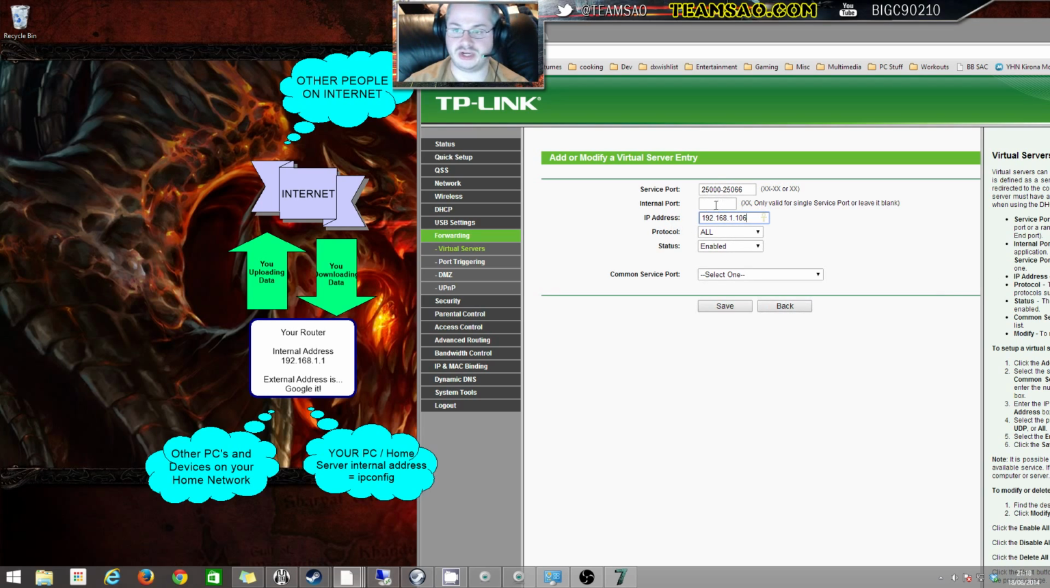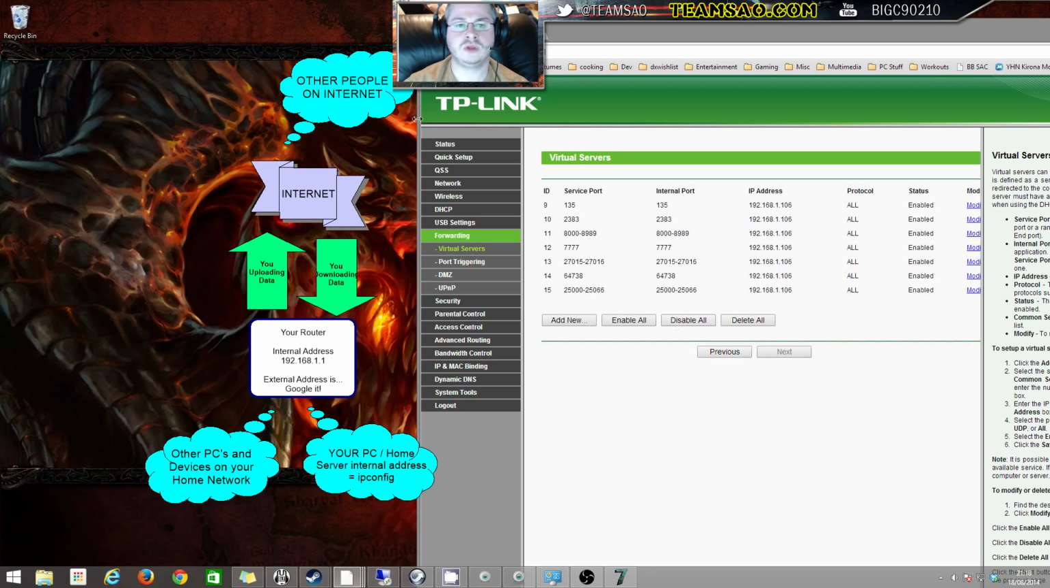Now, earlier on, we checked what the server's IP is by typing ipconfig, and it was 192.168.1.106. So we're going to save. So now, when other people on the internet type in your external IP address, it hits the router, because your router is the one that looks after the external IP address, and it goes, hello, Mr. Router, we want to play 7 Days to Die on port 25,000. It goes, 25,000? You want to be talking to this guy here behind the scenes, which is the server. And that's how people connect to your server.